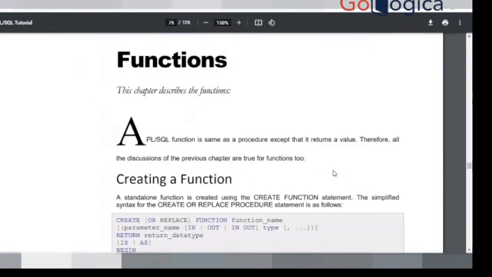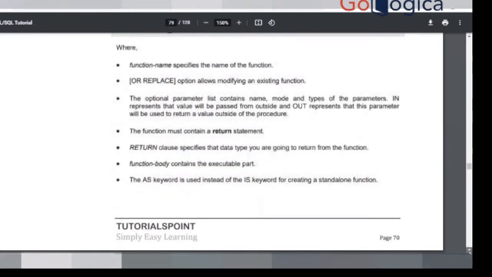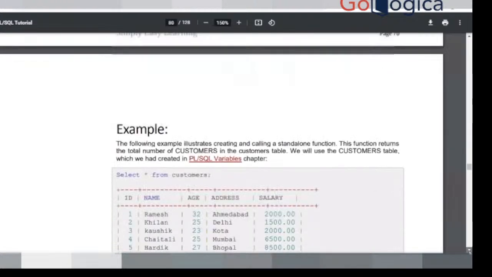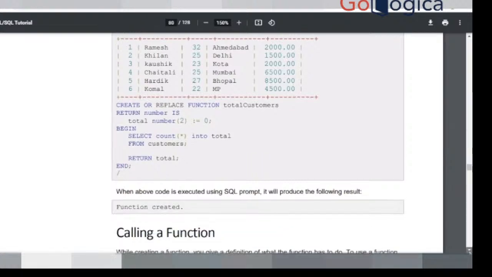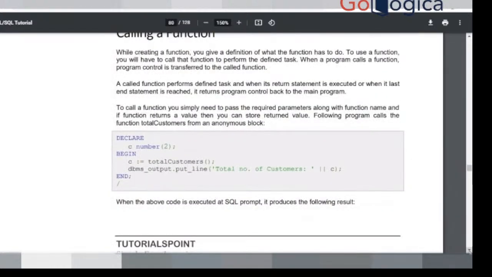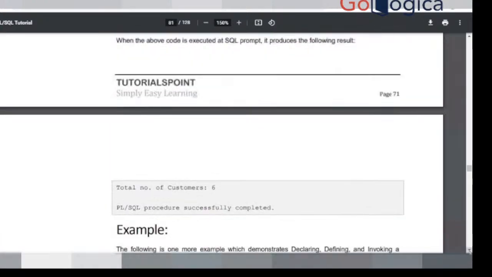So the functions we are seeing, we have some more options. You can drop function name. That's all. A return statement is always required. You will always return a value, whatever it is. Return a number or a date or a character. Calling is always possible in the select statement, and you can also call it in begin and end.